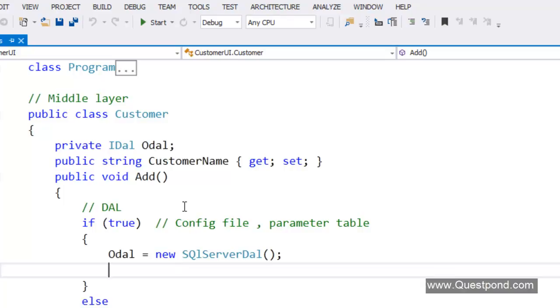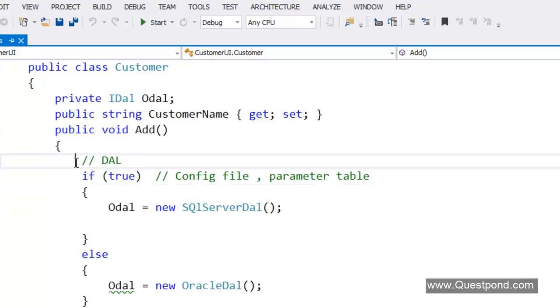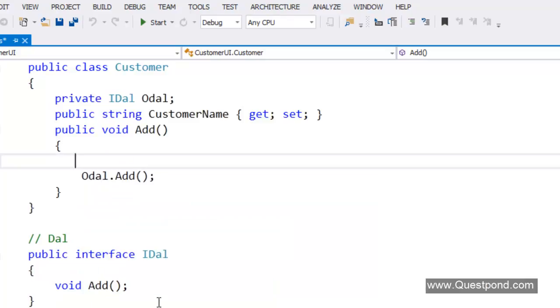So the first thing is, we should get rid of this object creation activity that this customer class is doing, because remember, this customer class or the middle layer is supposed to do validations and business logic, and not object creation, and not deciding that he has to create a SQL Server data access layer or an Oracle data access layer, right? So the first thing is, I would like to get rid of this object creation completely from here. So I'll do a delete here.